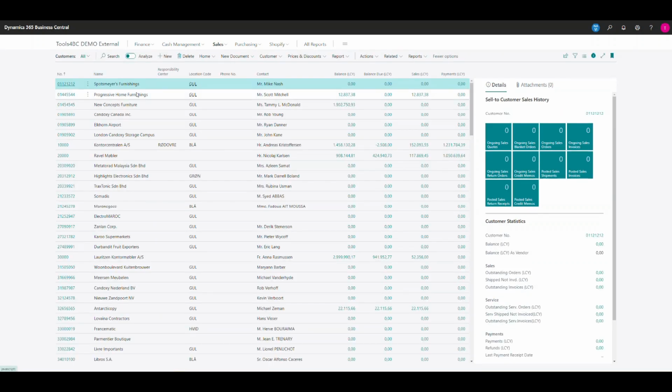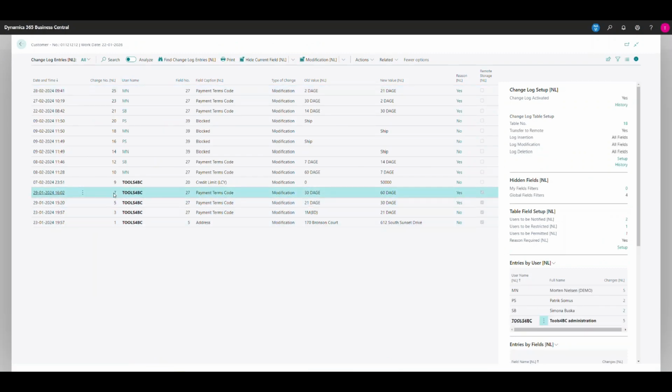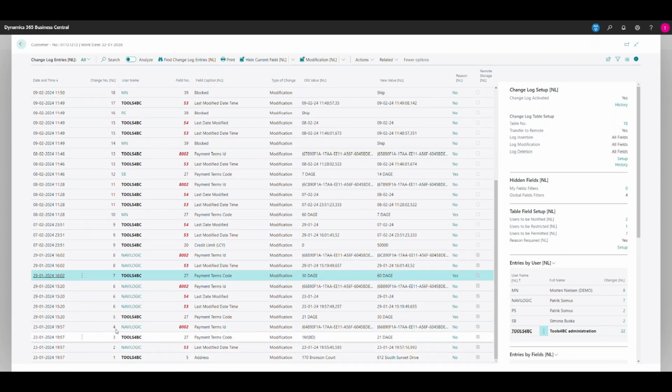If I click change here, you can see it says 1 change, 3, 5. The reason why it jumps, by the way, is because we have hidden some records. So if I just click clear the filter, we will see change number 1, 2, 3, 4, 5. This is all the changes.